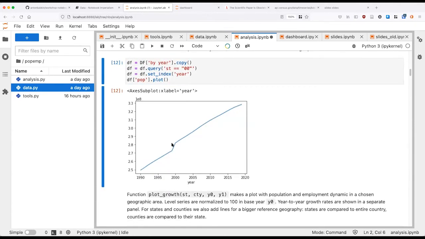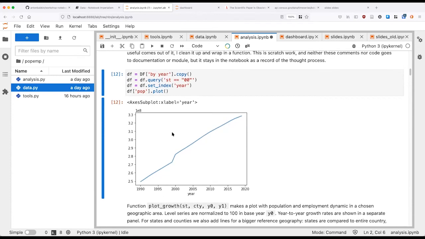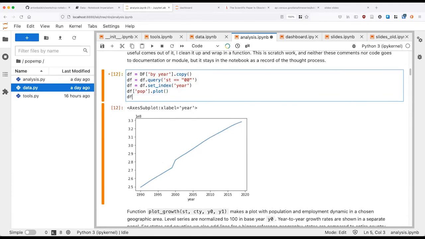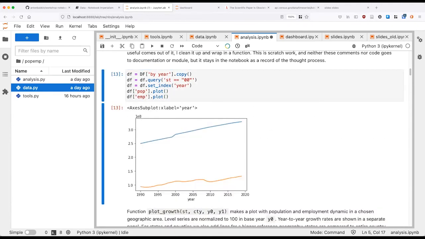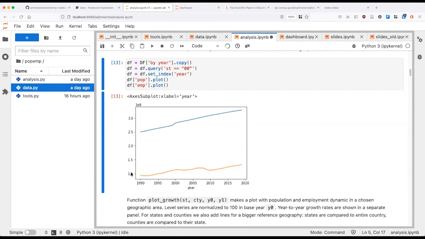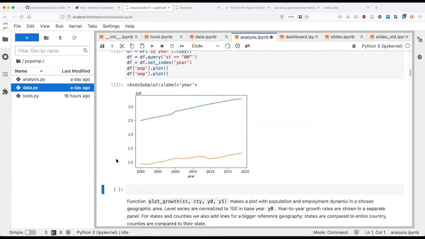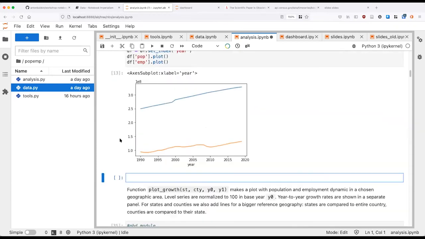Okay, yeah, so this is US population over time. And actually, we saw this line before. Good. And we can also throw in employment. Okay, so we have population and employment lines. They are in total number of people, so we cannot really say, for example, which was growing faster, which was slower, but that's a good start. Let's keep that cell as it is for reference.